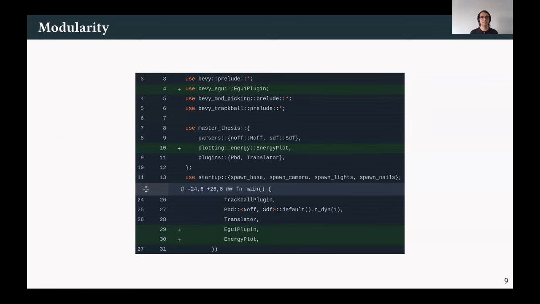And you also get some kind of high modularity. So I wrote a plugin to display the energy plot that I showed you some slides back. And to add this energy plot to a new simulation, everything that I had to do is to add these 4 lines. So I basically imported the 2 plugins, one from egui, and one is the energy plot plugin that I wrote. And then I just added them to the new simulation, and I got my plot.